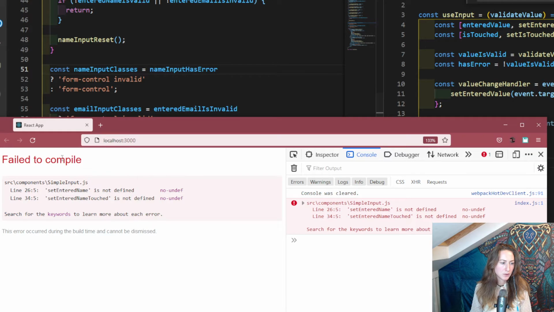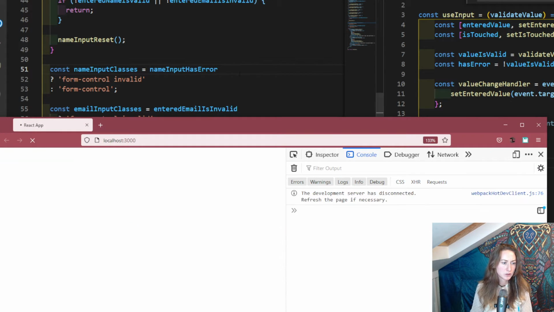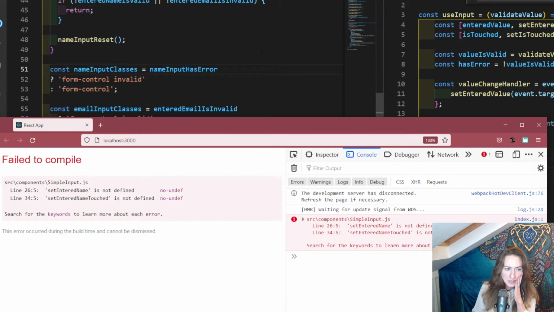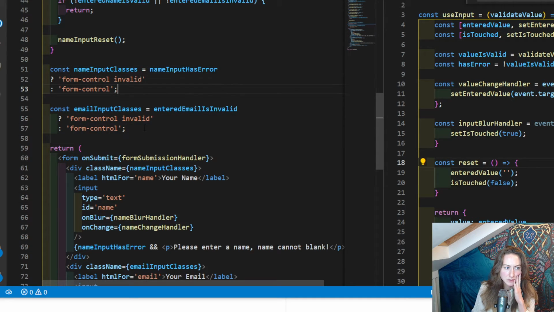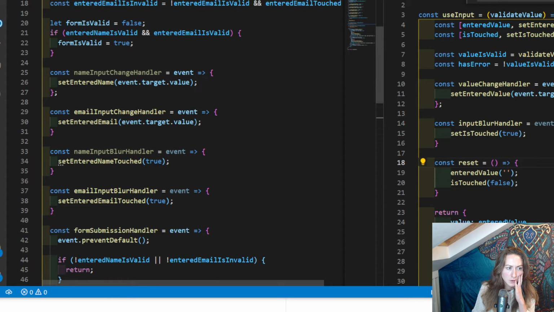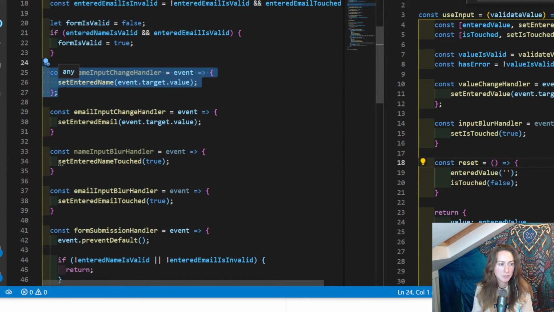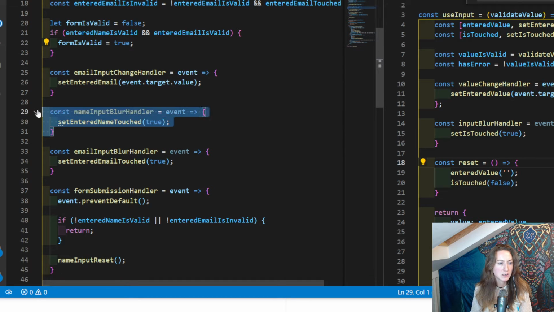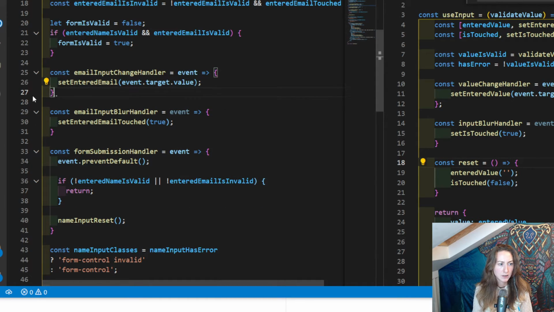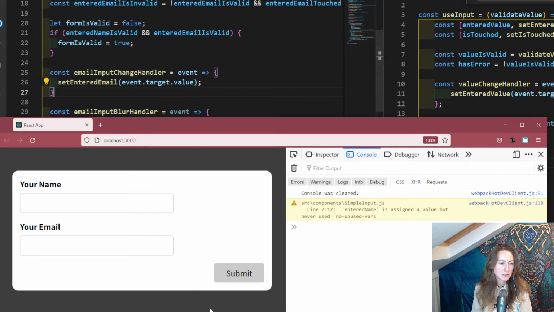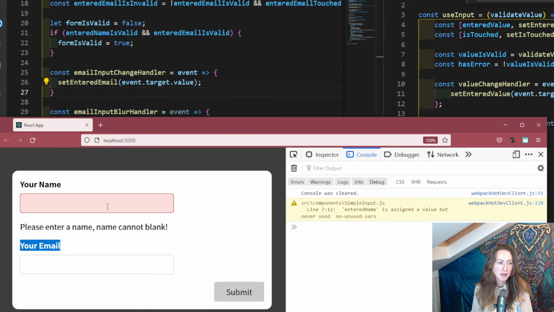So now, if we reload, we have a few errors. On line 26, we have setEnteredName. Oh yeah, we can get rid of this now. We do not have the setEnteredName useState anymore in here. We got rid of that, and we also got rid of our name input blur handler. So if we get rid of both of those and save again, this should still behave as it was.